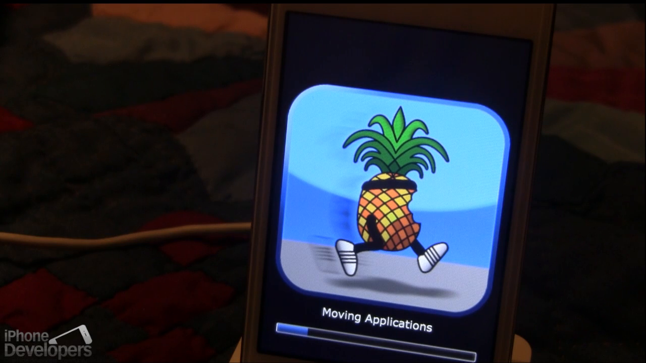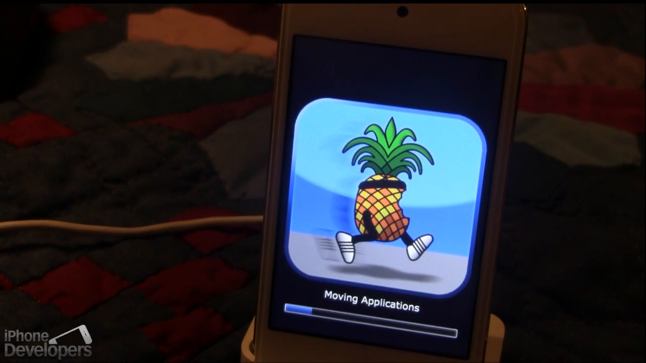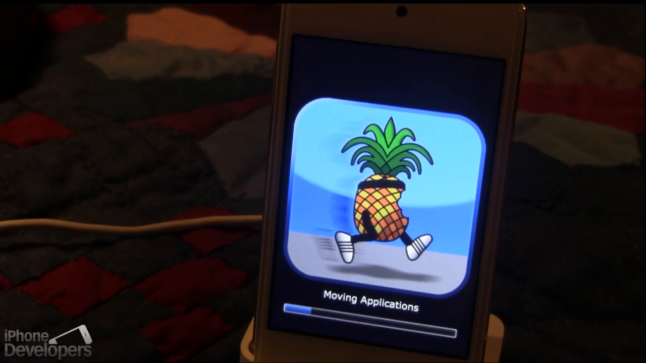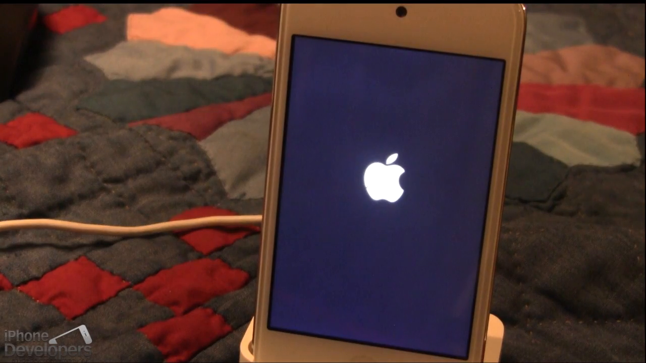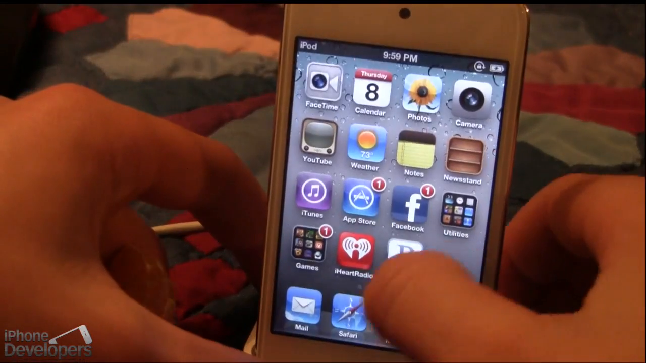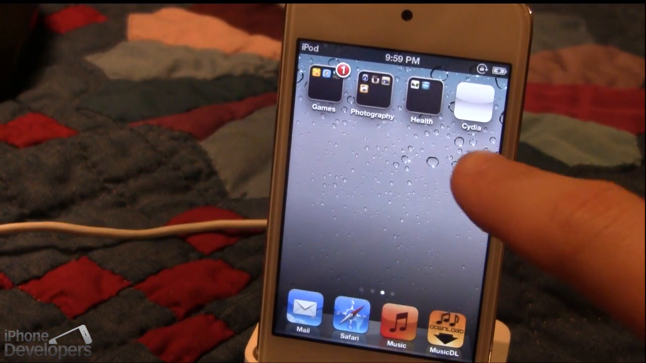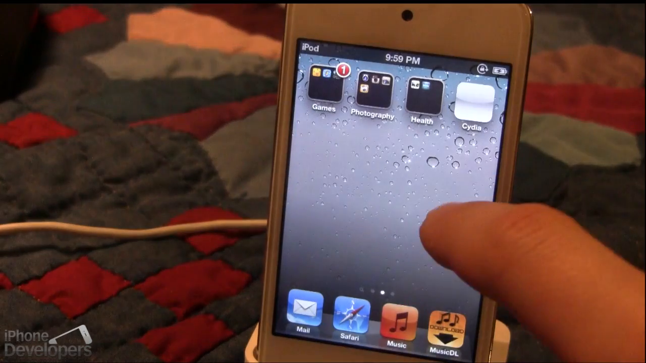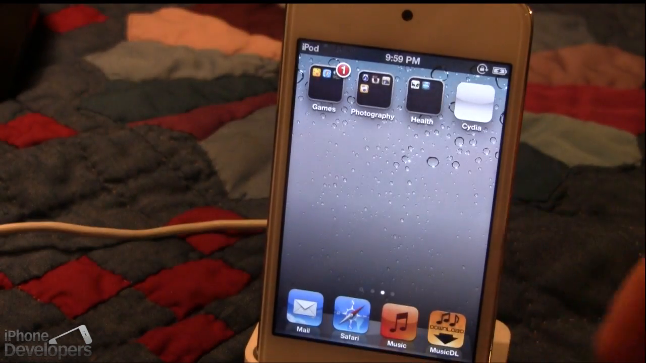Then on our device here, you will have the pineapple logo appear. Your device then will restart once it is done. And once your device has restarted, if you go ahead and slide to unlock, you will notice that we do have the Cydia as a white icon and you will not be able to open up that nor your Safari button.